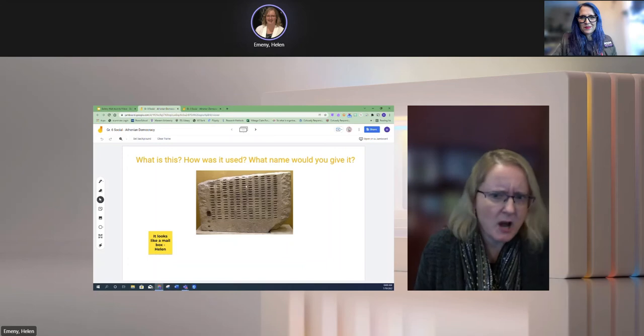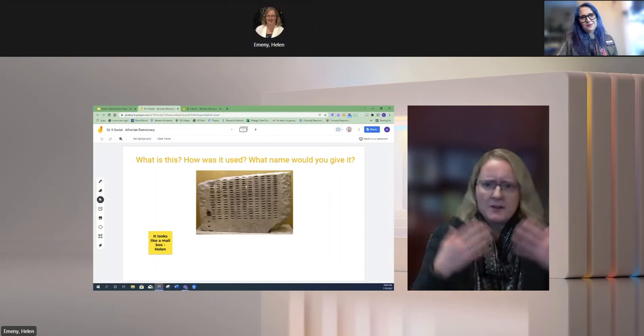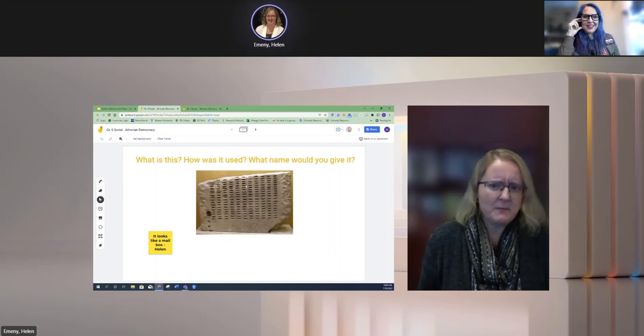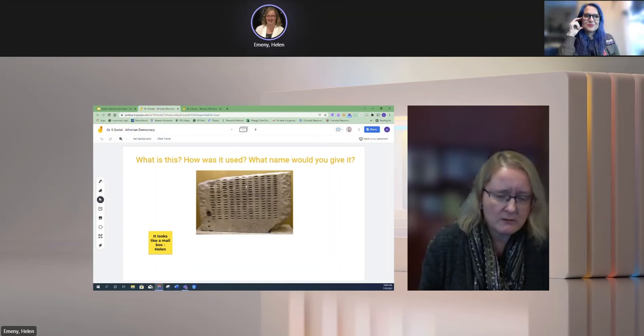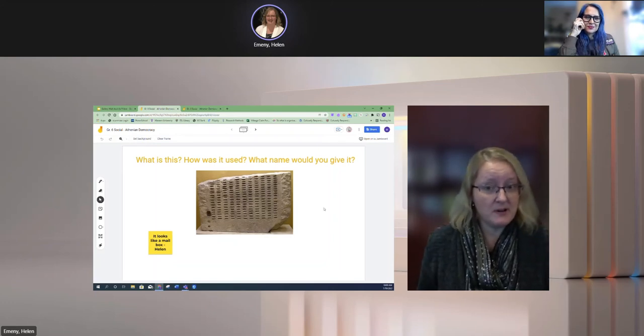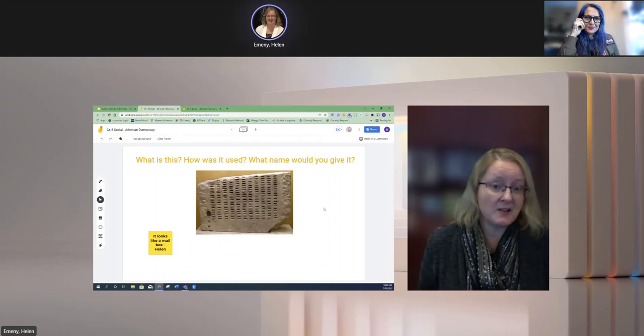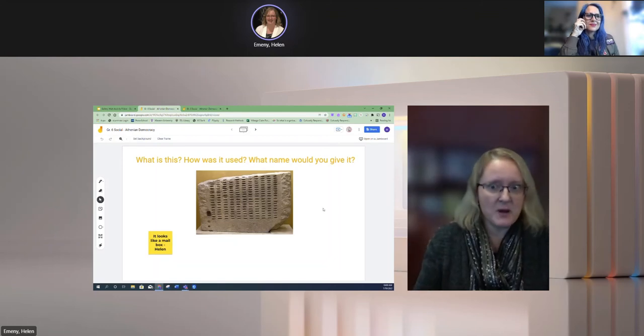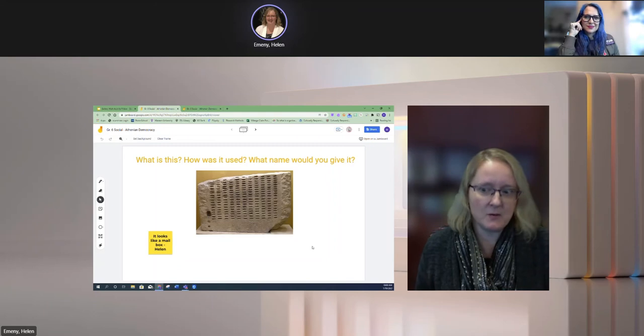We've never talked about any of this before. So there are no wrong answers. So what do you think this is? Some people might say, well, it's a rock. What name would you give it? Maybe you'll have a make-believe name for it, and that's okay. But it's starting to get them thinking about this new information coming their way.